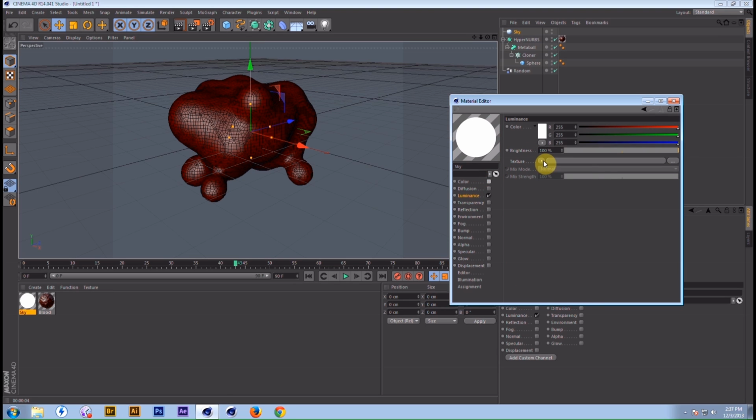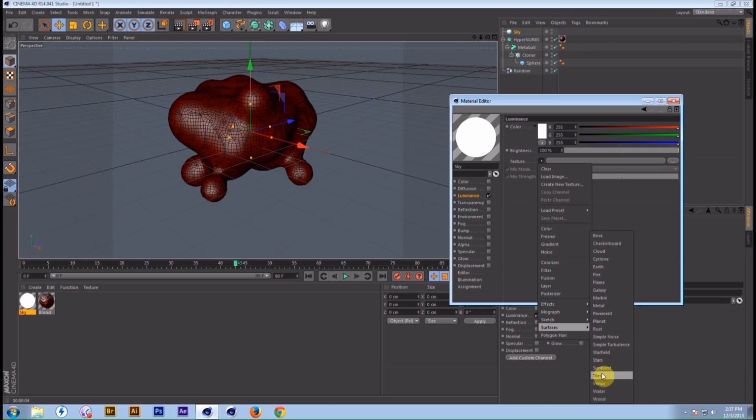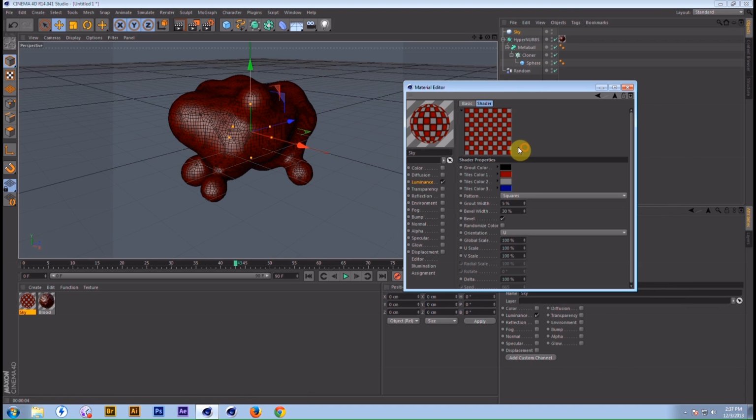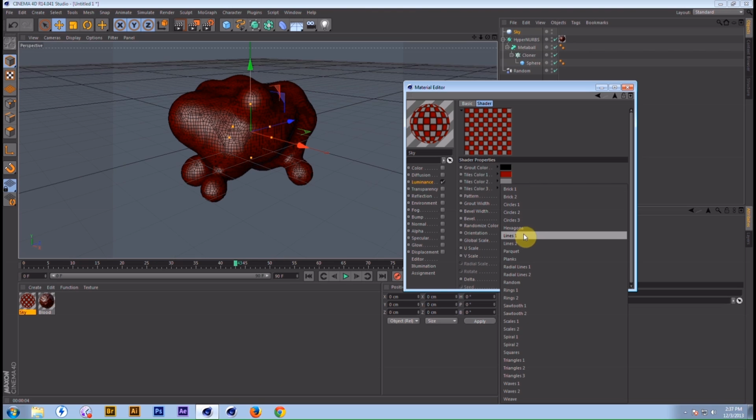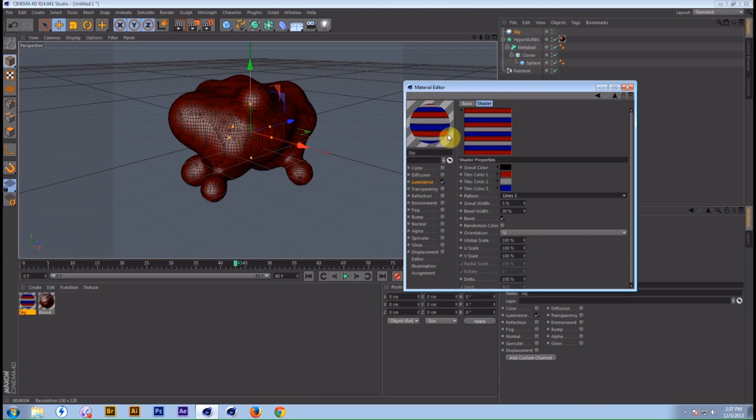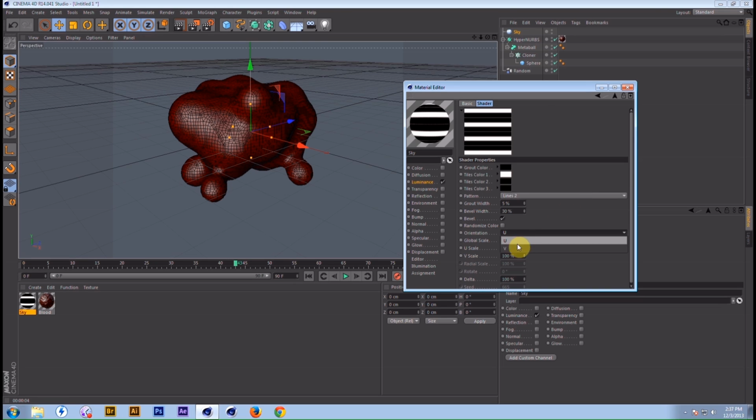Go to texture of luminance, choose surfaces, lines, tiles. Now select tiles. In the pattern of tiles, choose lines 2, and now these lines we have 4 color of lines. I will set the first one to black, second one to white, third one and fourth one black as well. So I have this black and white pattern. I will change the orientation to vertical, orientation to V, vertical.